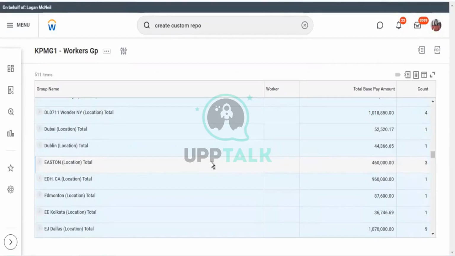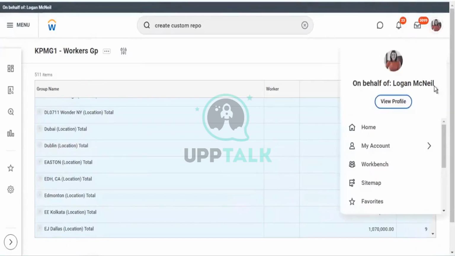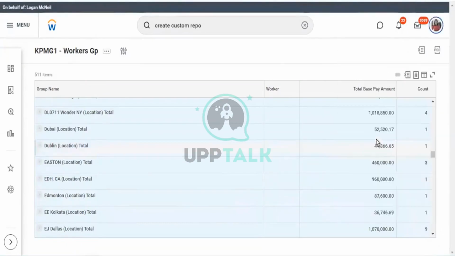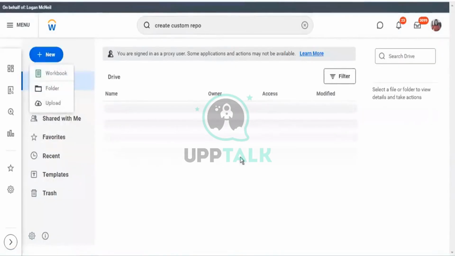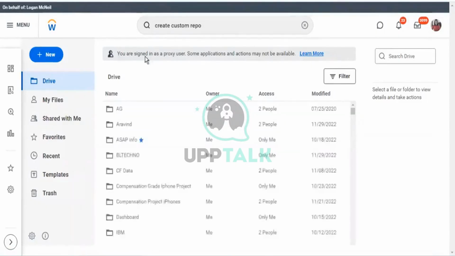Any questions on this? All right. If there are no questions, let me check. I still cannot. All right, this is the whole issue. It says you are signed in as a proxy user. Some applications may not be available.